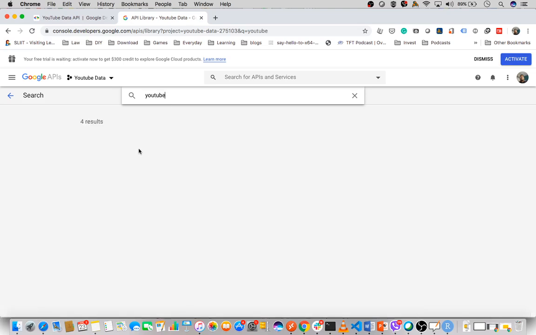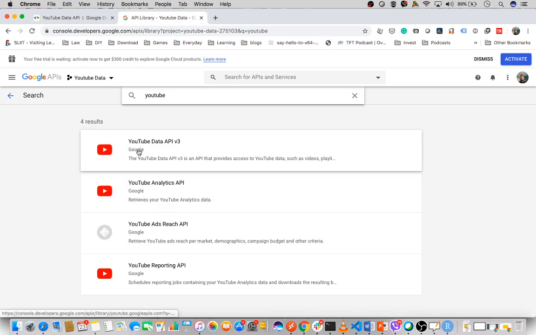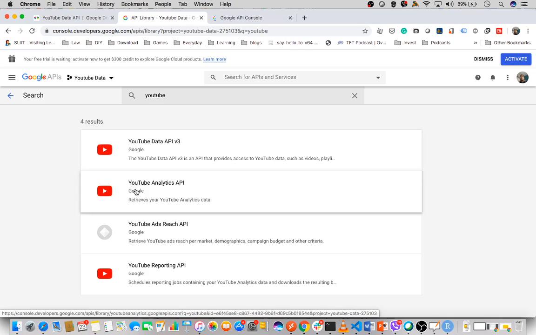There are two options that you will select: one is the YouTube Data API and the other is the YouTube Analytics API. Please select both of them, and then you can go to those pages. Basically you have to enable your API to access those two libraries, like access to the data. So you have to allow those two from the Google Developer Console.